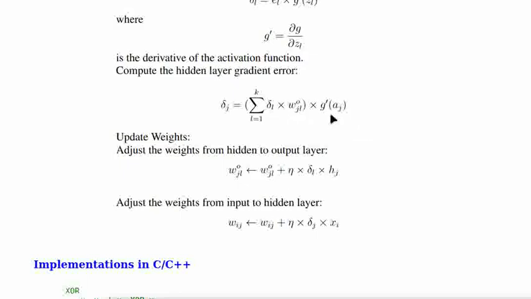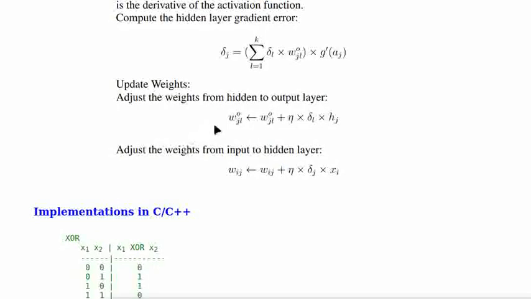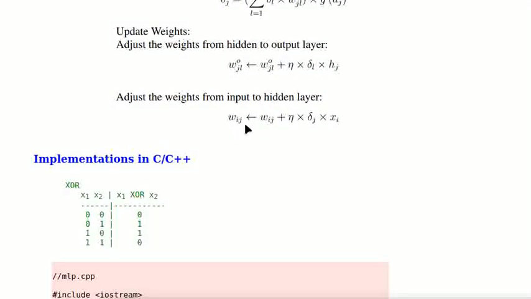Then we update the weights. We adjust the weights from hidden to output layer by adding to woJL a term of eta times delta L times hj. Eta is a small constant, referred to as the learning rate. We also adjust the weights from input to hidden layer by adding to wij the term eta times delta j times xi. We iterate this process a number of times so that the error gets smaller and smaller.